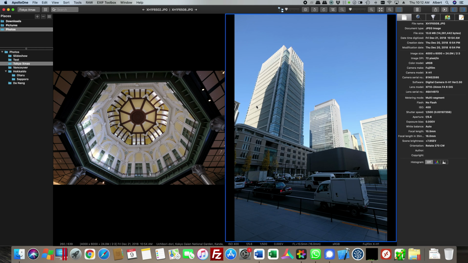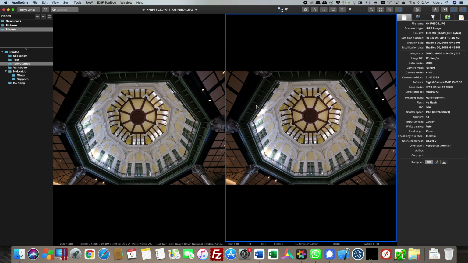You can navigate images by using left-right arrow keys. You can add a star rating, change the color label, and basically do all the things you can do with an image as if Split View is not active.